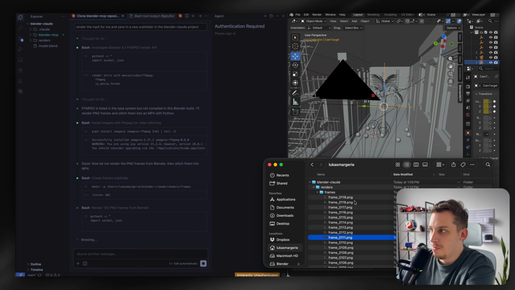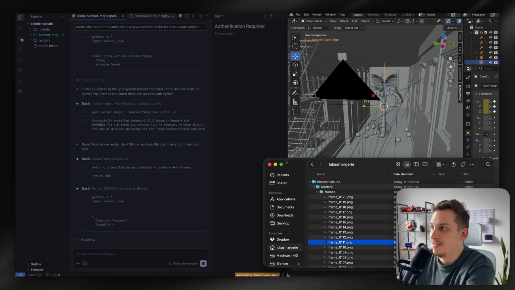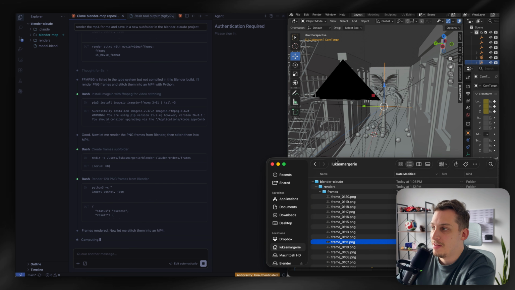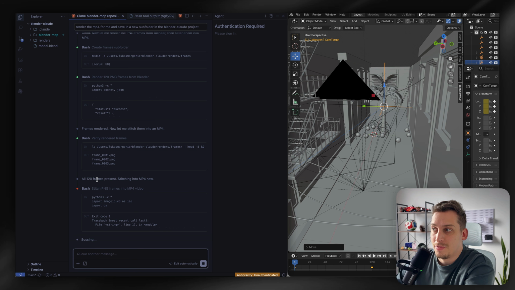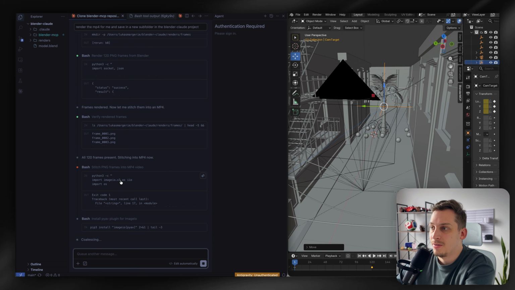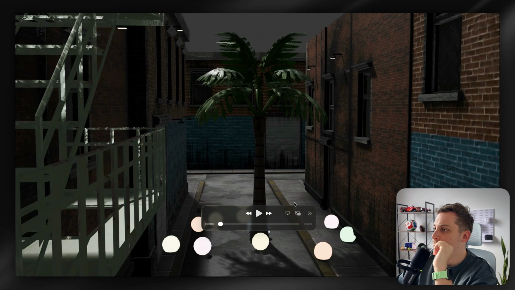All right, and we're almost there. And to be very precise with you guys, it took around 7 minutes to generate this. So all 120 frames are present, switching to MP4 now. And it's using this PyAV plugin for image IO. All right, and our video is now done.